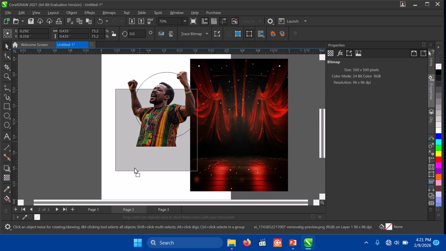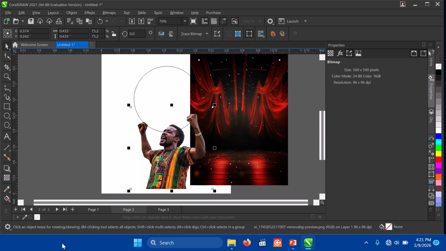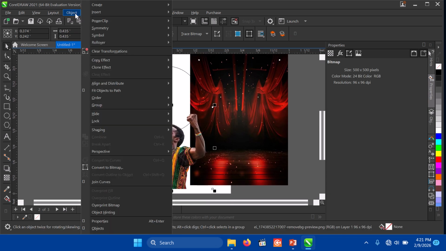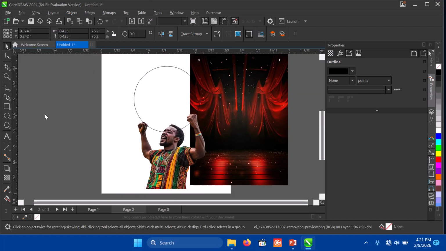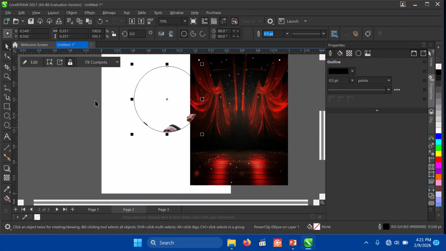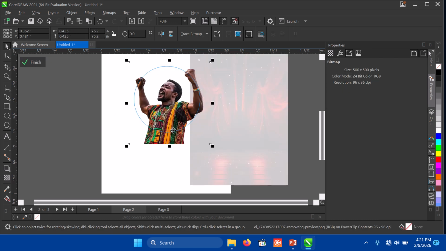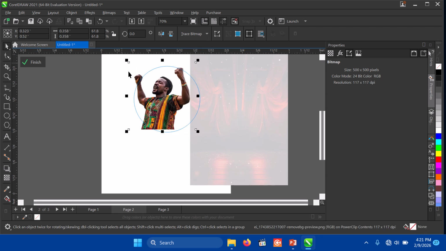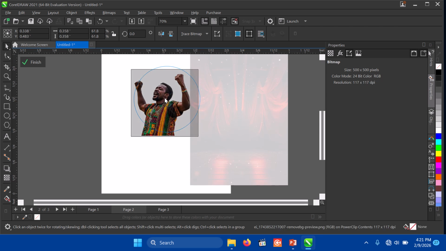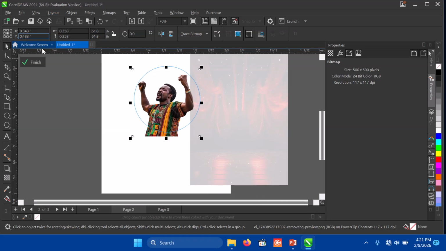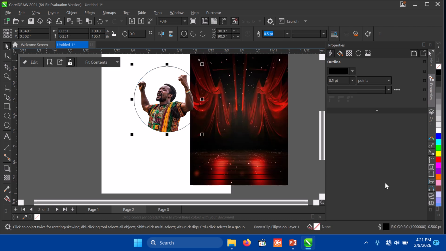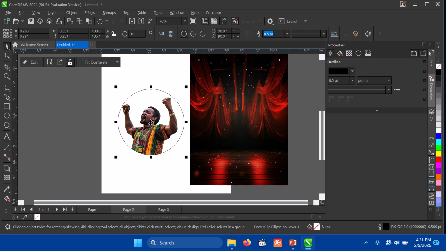I'll click the shape. When I've clicked the shape, I'll go to Objects. I'll look for PowerClip. I'll say Place Inside Frame. You see, it's there. I'll now go to Edit and I'll position the image the way I want it to be. Once I am done with my positioning, I'll just click Finish. Okay, so this is how you do power clipping.